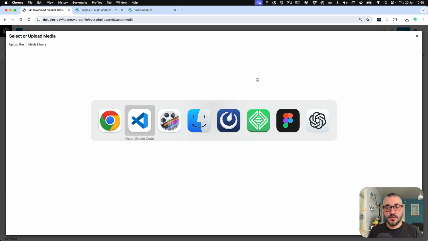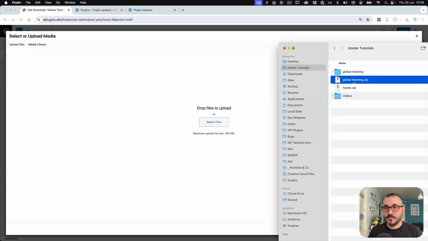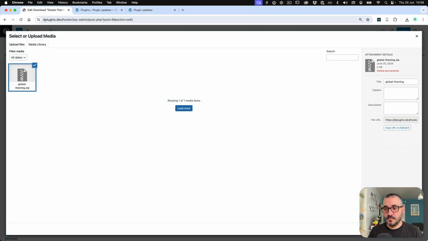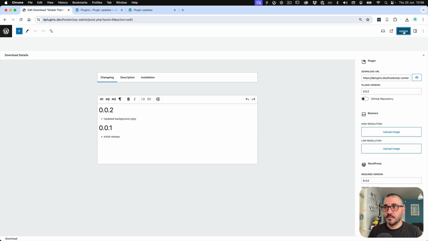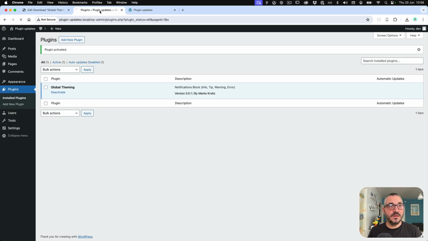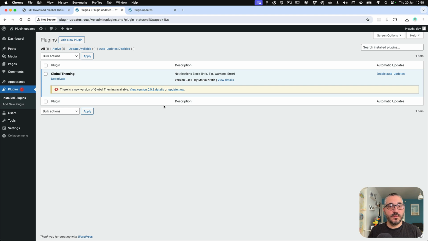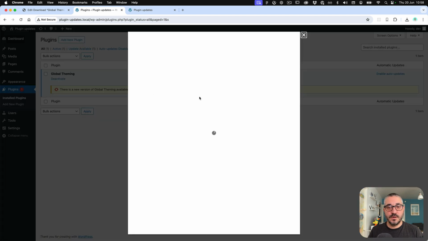Now we need to upload our zip. And immediately after, we press save and we bump the number. This is important so WordPress can see the higher number and check for the updates. And if we reload, you can see that we have the version 002.